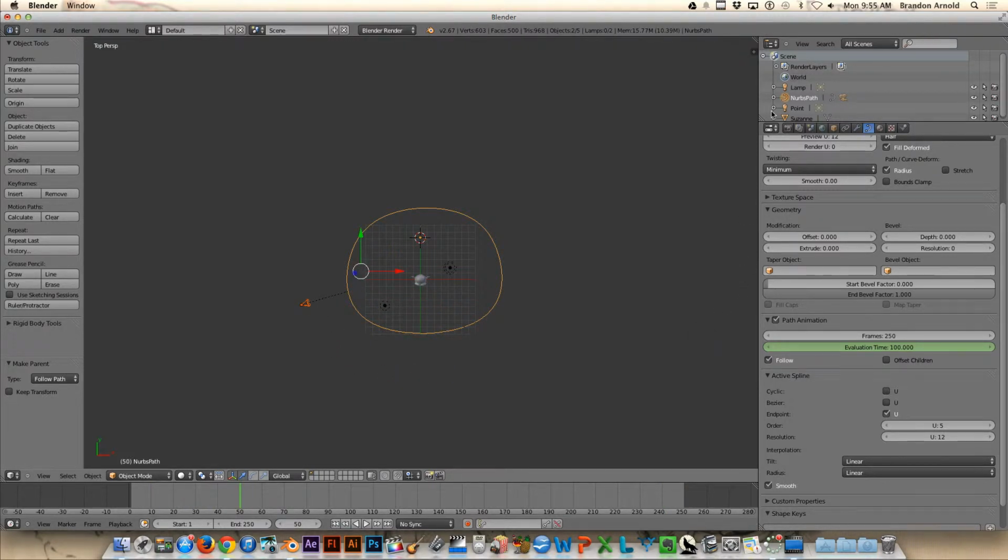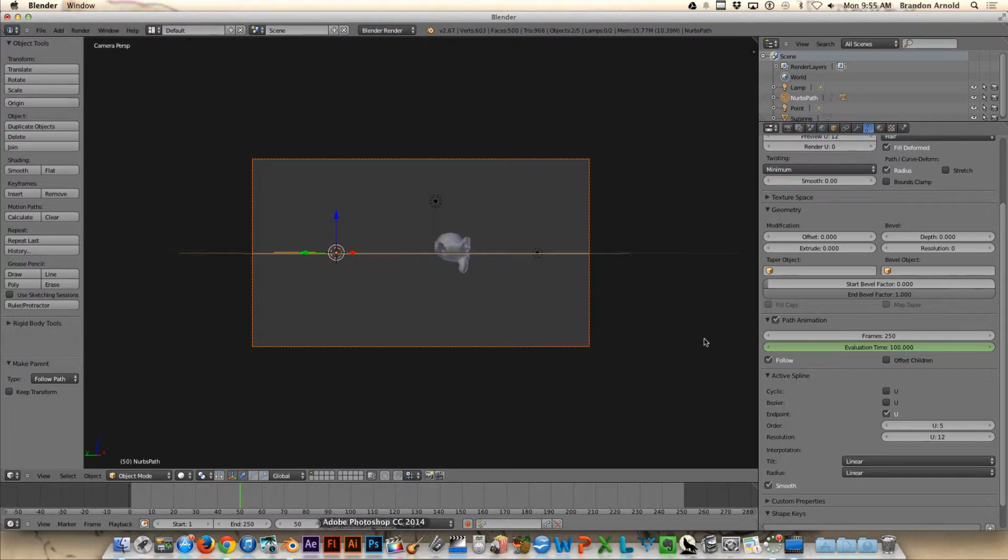And now if I hit 0, it will go to the camera view, and then I can watch it revolving around there. So yeah, if it was a perfect circle, then the monkey would stay in the middle of the frame the whole time. But as it is, it's wobbling around a little bit.